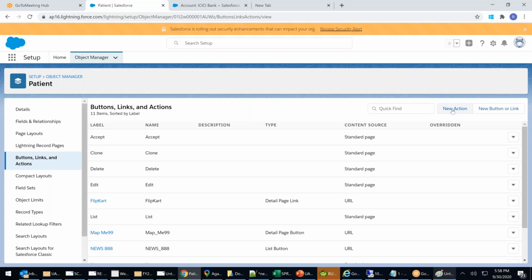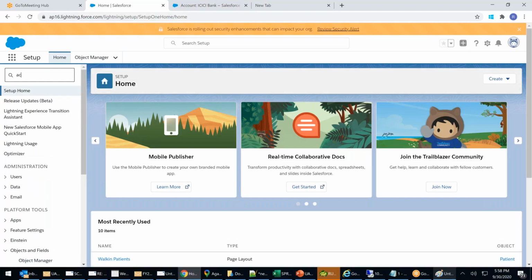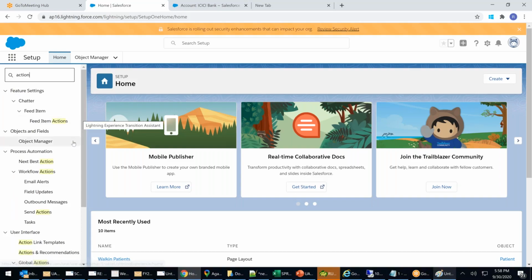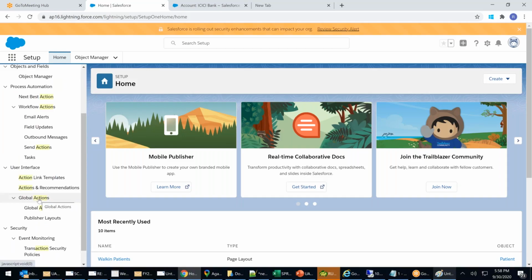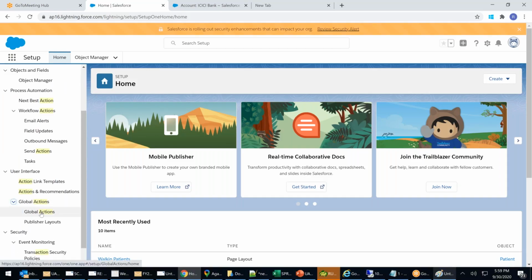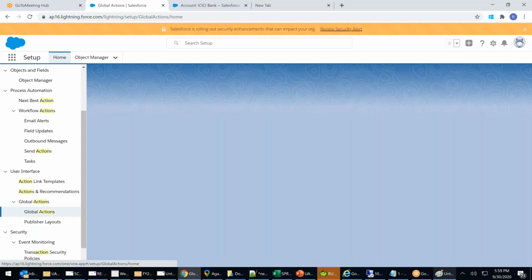Let's come out of the Object Manager. Let's go to Setup. Type action, A-C-T-I-O-N. Right? You can say global action. Global action. Here it is. Under User Interface, you have Global Actions. I click on Global Actions. I'm creating a global action. Send email, right? You can create any type of actions: new task, new opportunity, new lead. I will say global action.